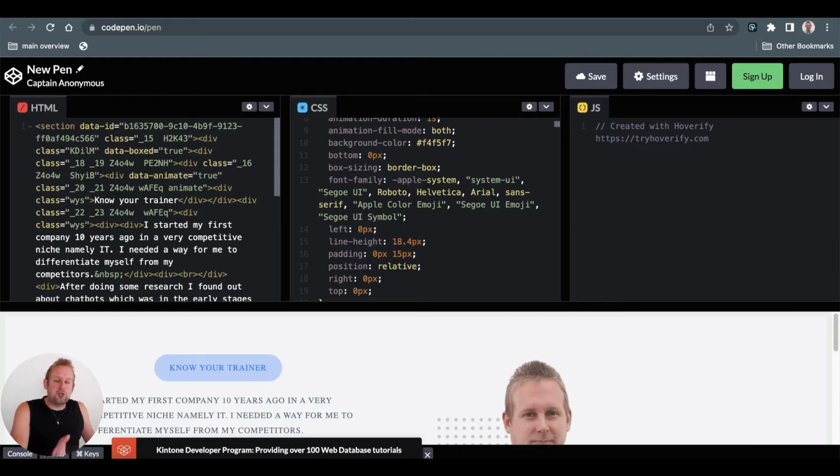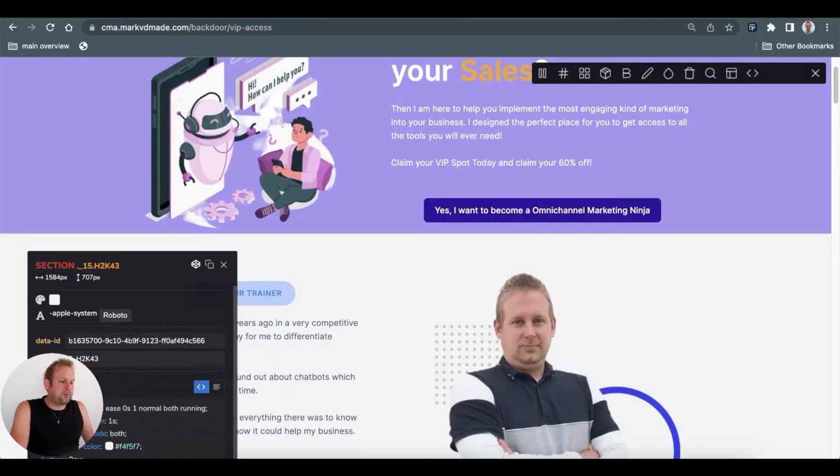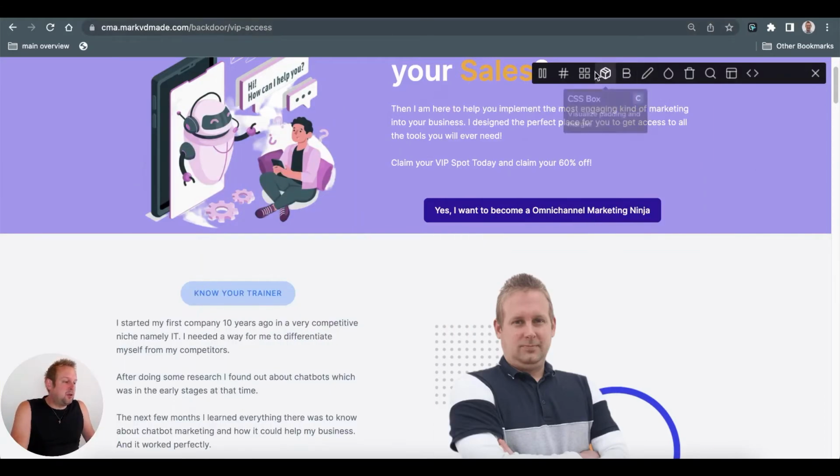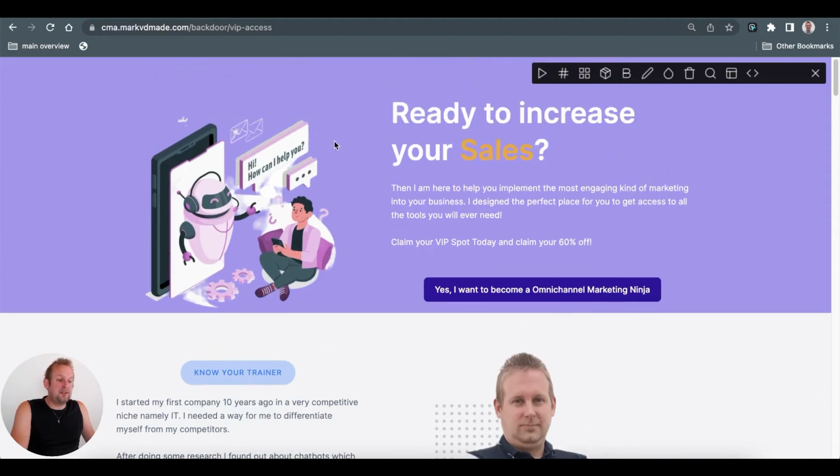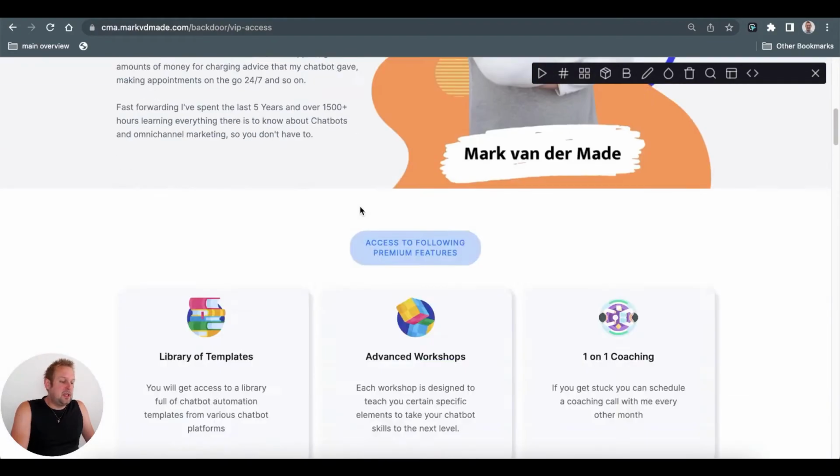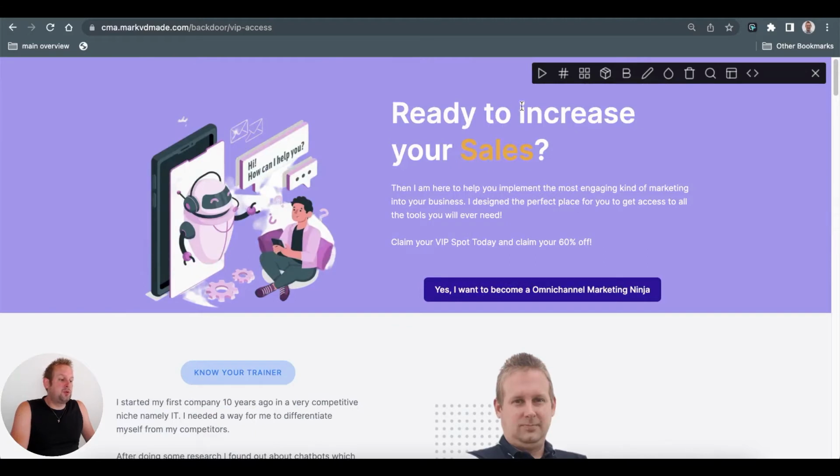But there is so much more to Hoverify as well. Maybe I will do future videos in more detail on how you can recreate websites with this. If we take a look at the sections here, we can also pause the editor, so the inspector, and if we want to enable it again, we just press the icon itself.